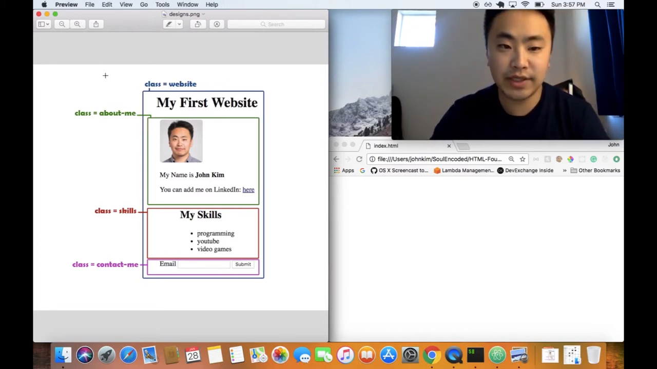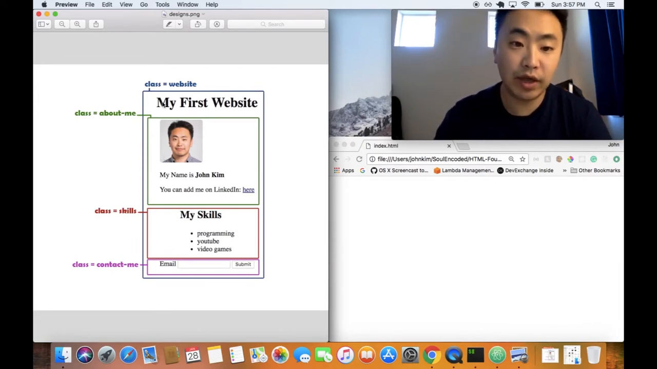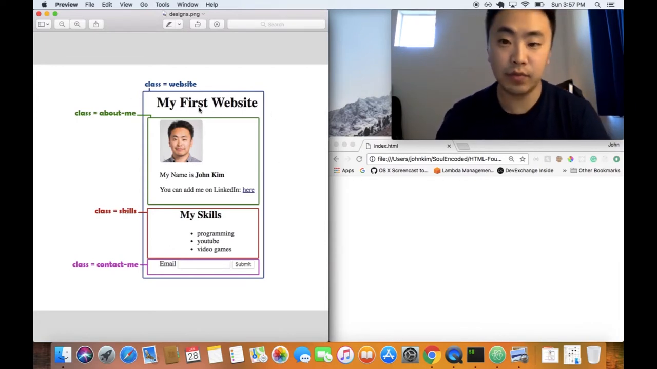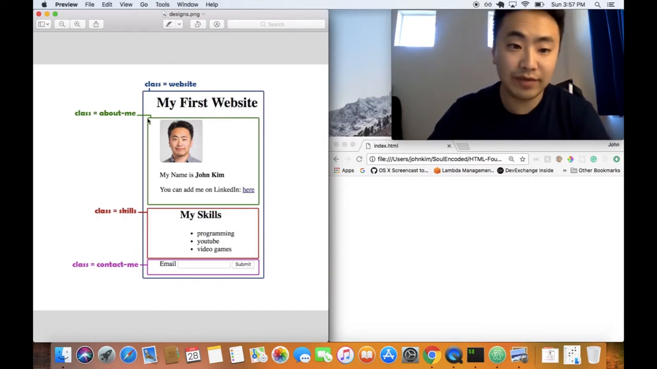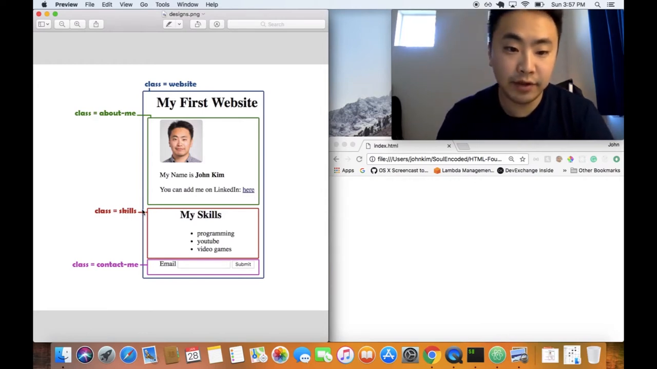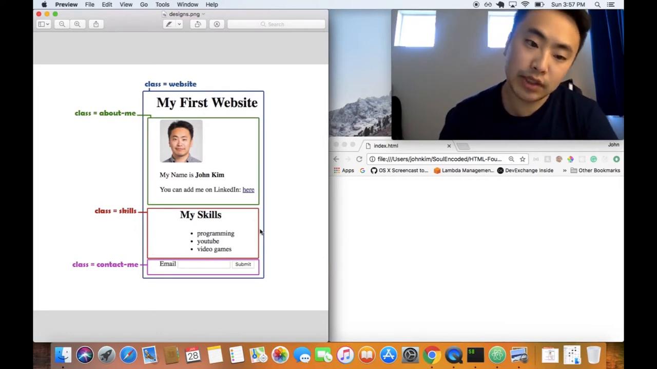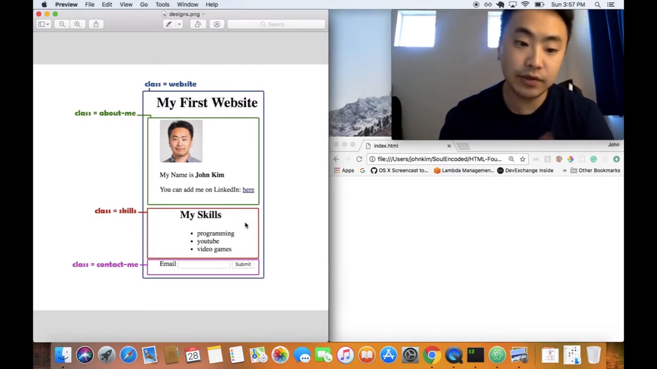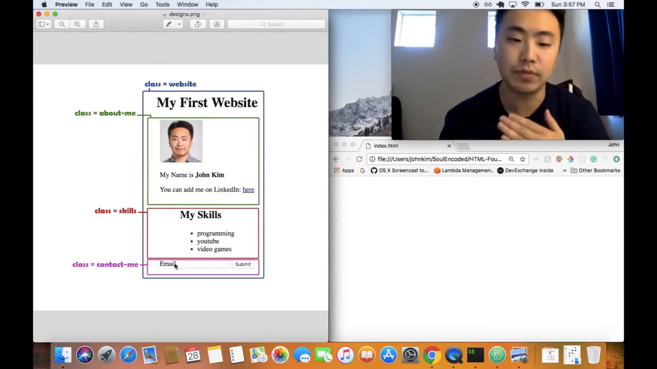Right here, we have this class website, this div that surrounds this entire content. We have a header right here, it looks like, where it says my first website. We have this about me section where we have an image tag and a link tag here. And we also have a list of some sorts under a div called skills, and then we finally have like an input of some sorts.